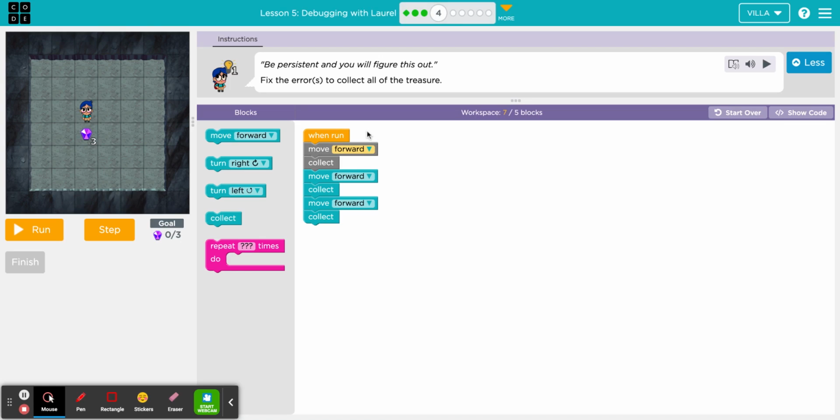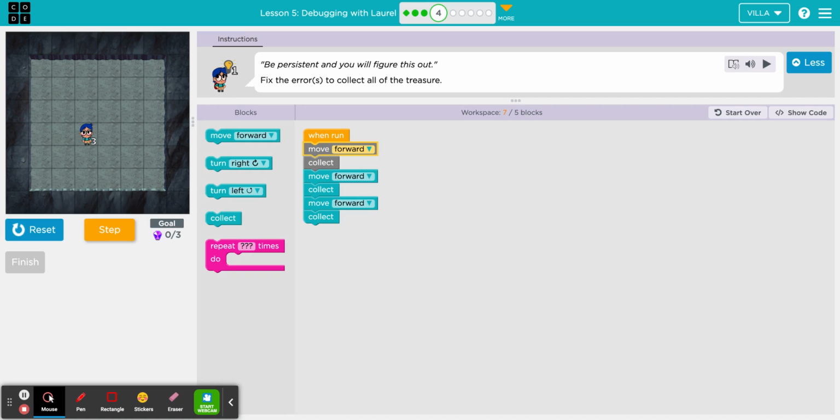Same here. There's already a program there. We just have to find the mistake and fix it. Please notice that the program wants 5 blocks, but it looks like we have 7. 1, 2, 3, 4, 5, 6, 7. So that means we're going to have to take 2 of these blocks out. But let's see if we can figure out which ones. Step, good so far. Collect, good so far. Oh, well, she wasn't supposed to walk forward.